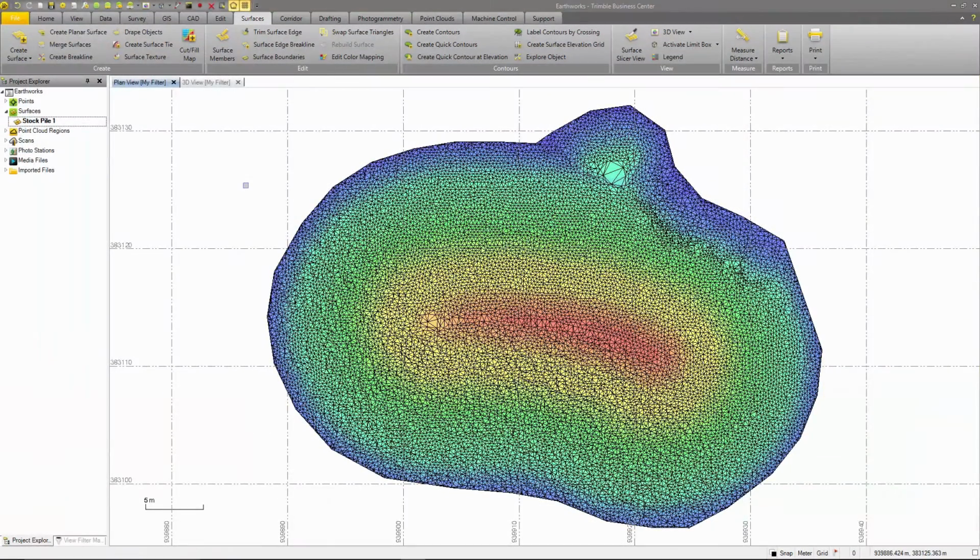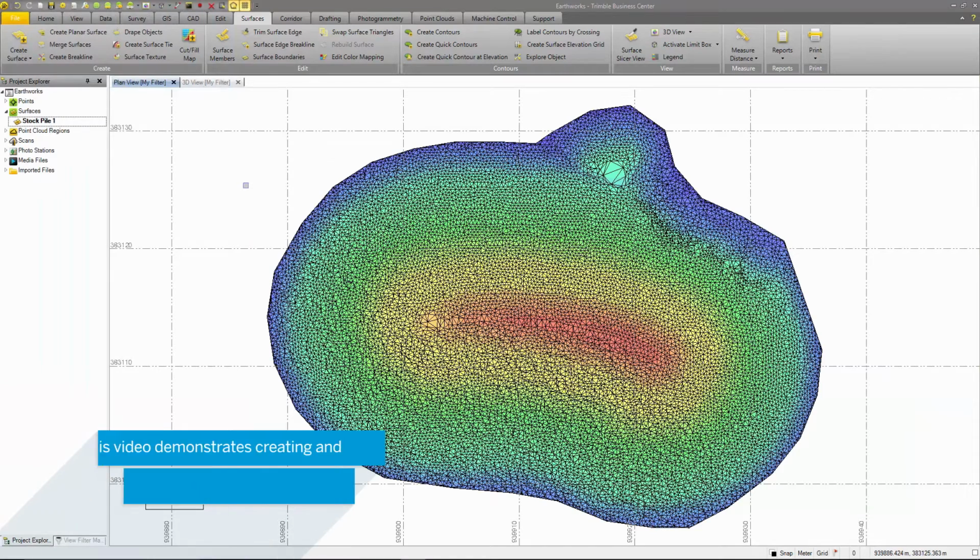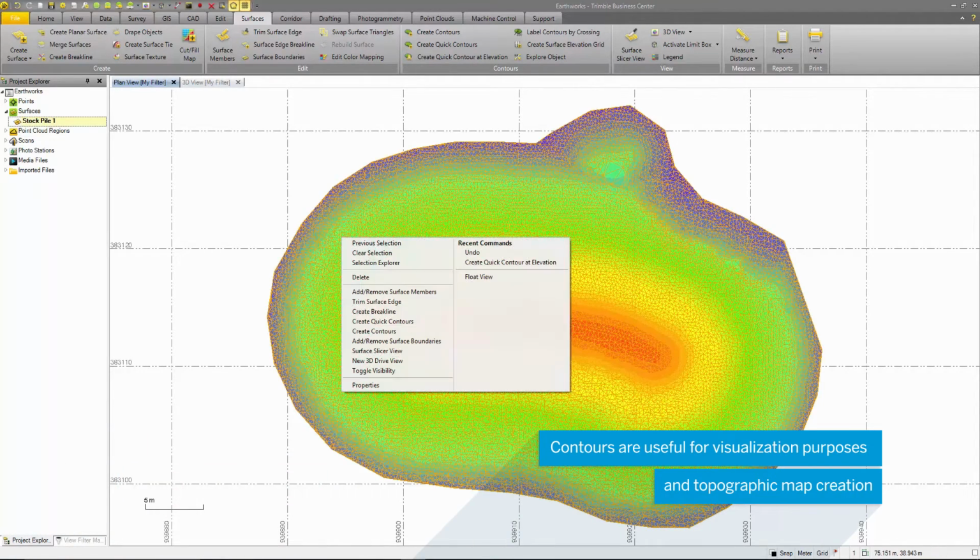The first type of deliverable we will look at generating is contours. Contours are great objects for visualization purposes and plotting surfaces in 2D maps such as topographic and site plans. You can create contours by selecting a surface and bringing up the right-click menu.